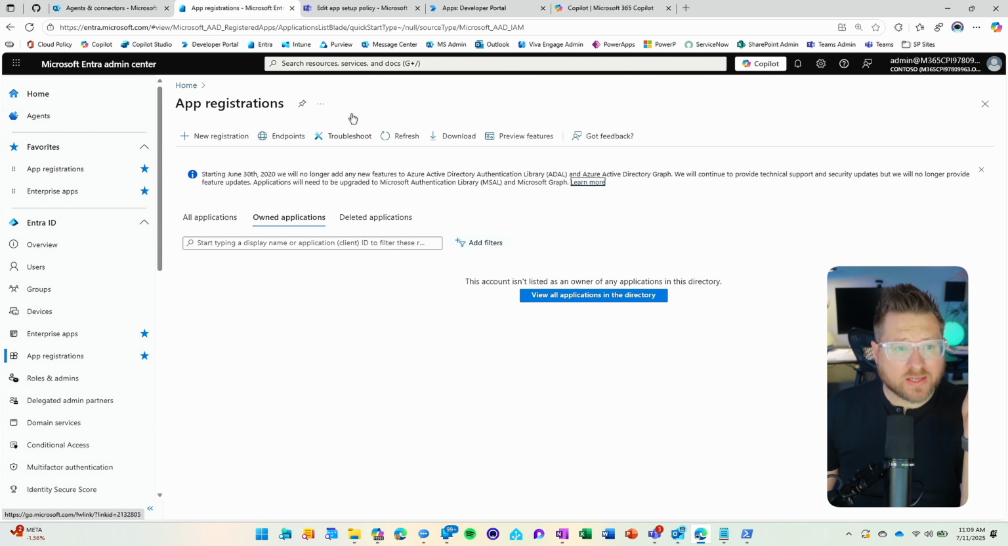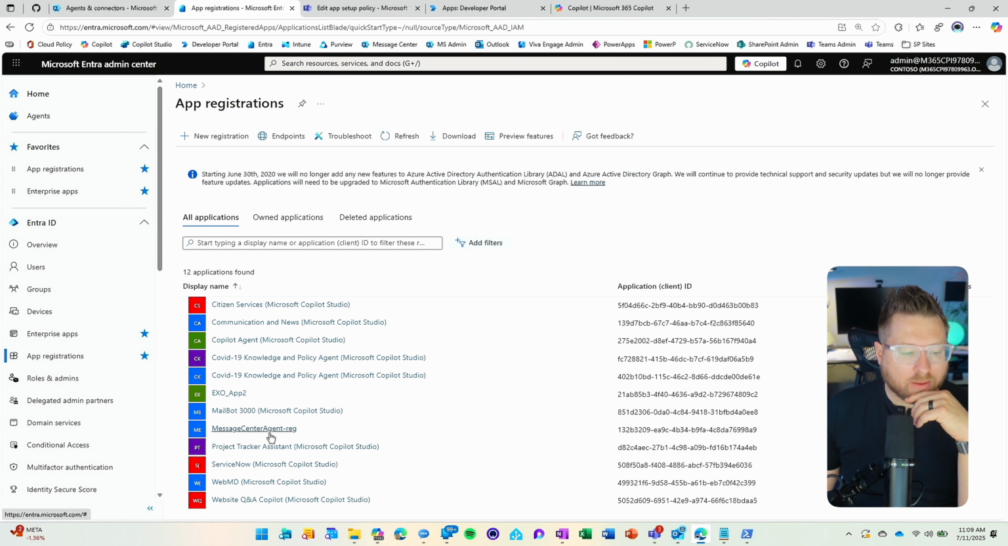If you don't have it pinned, just search for it. And then we're going to select all applications and we should see a Message Center agent registration. There it is. So it automatically created that. That's where we have our client ID and so forth in there.